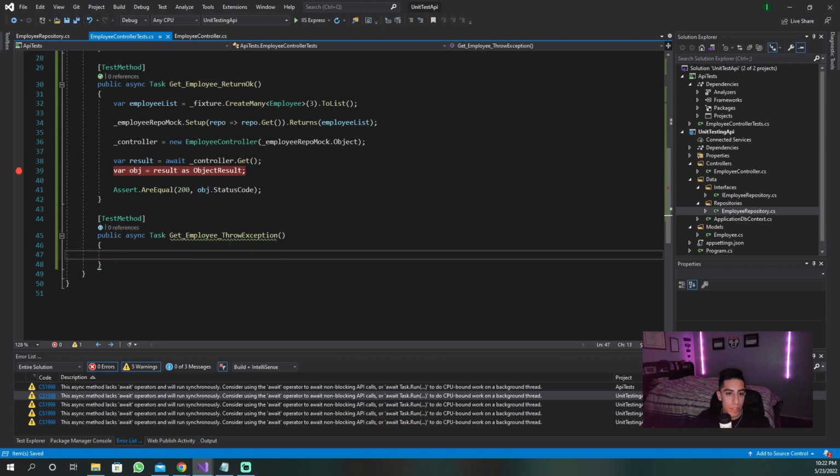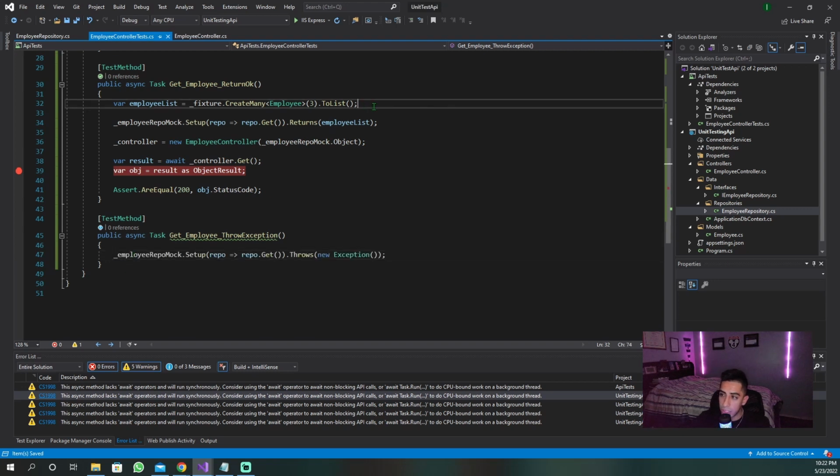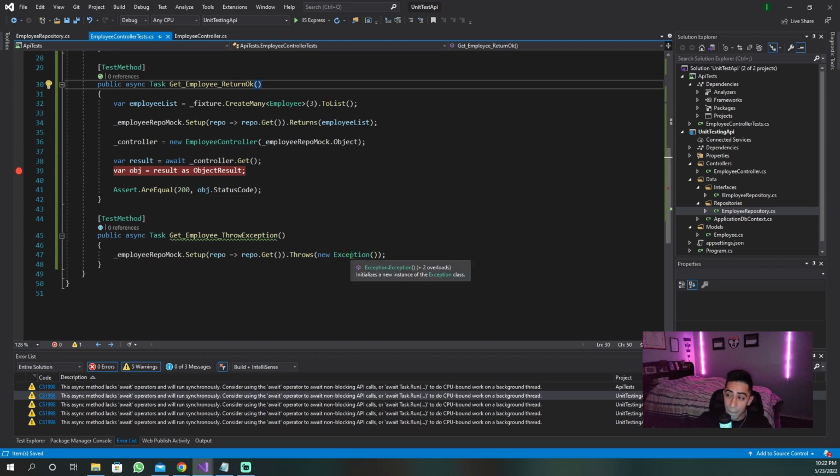The difference here is we're not going to create an object. We're not going to create this because we don't want the repository to return this. What we want is the repository to throw a new exception. So this is where it gets a little bit tricky when it comes to testing for exceptions. It's going to depend on what your project's doing and the different types of exceptions that you've maybe seen through development, because this very basic exception will not catch very specific ones.